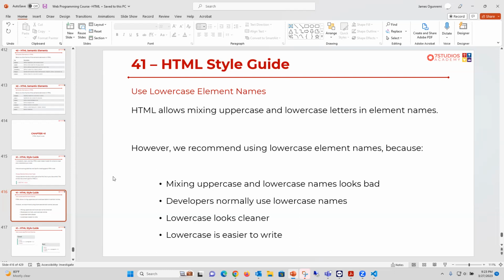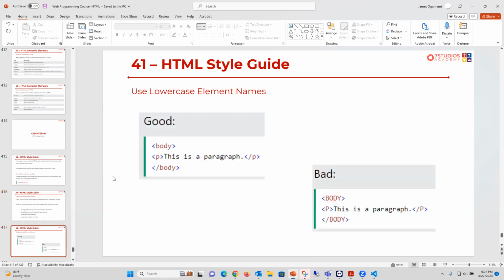Okay. Lowercase looks cleaner. Yes, of course, as we've been seeing all the time we've been coding. Lowercase is also easy to write. You don't have to press your caps lock first before typing. All right. So it's easier for you to code with lowercase. So I believe we understand that. If you have questions, please put them in the chat window. So if you look at the images we have, you can see the body tag. The first one is in lowercase, and that's the best thing to do. On the second one, we have it in uppercase, and it doesn't really look good to my eyes even. So always try to use lowercase for your coding.